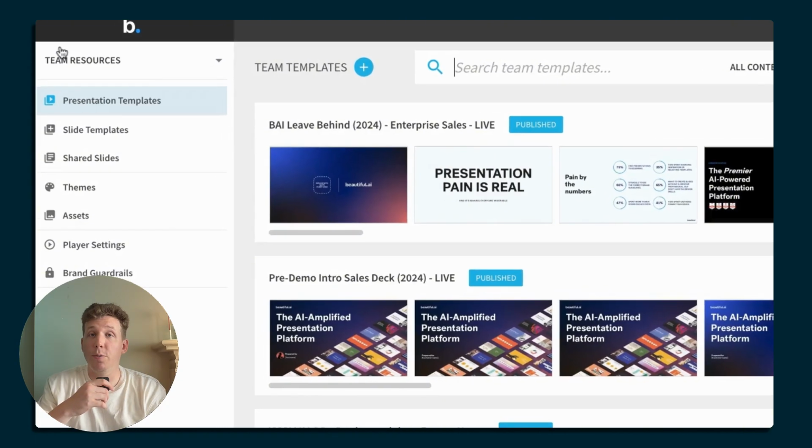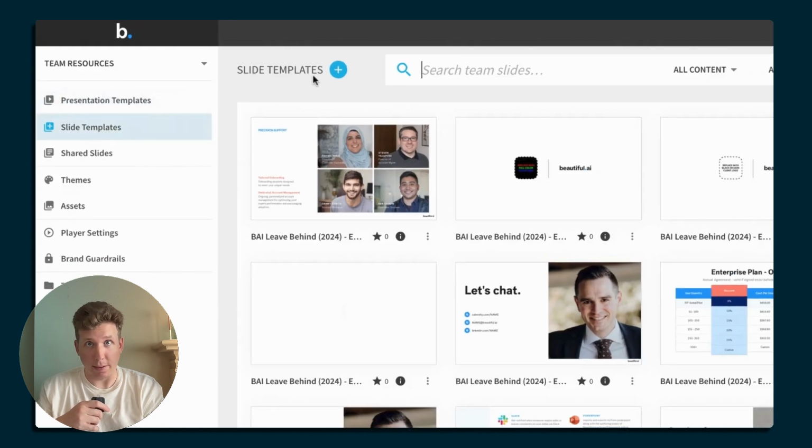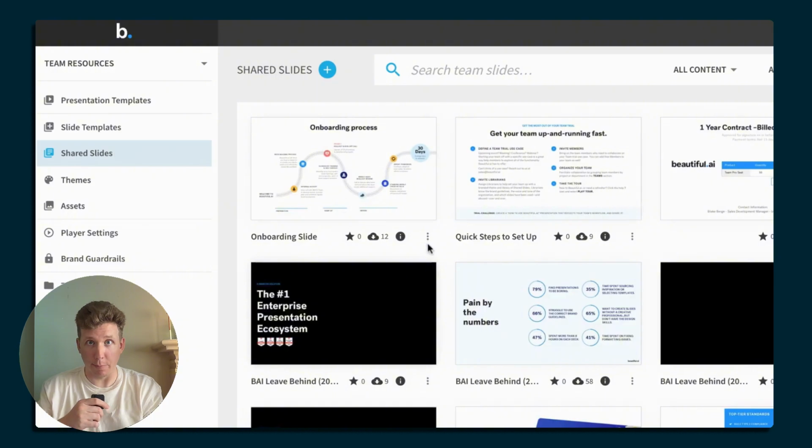Last step, give people approved material to start from, so no one's staring at a blank slide. Two things live here. Team templates, full decks your team can copy and make their own. Perfect for client-facing decks, pricing, or company overviews. And shared slides, individual master slides that anyone can drop into their own presentation.